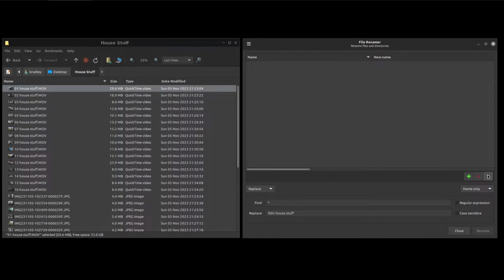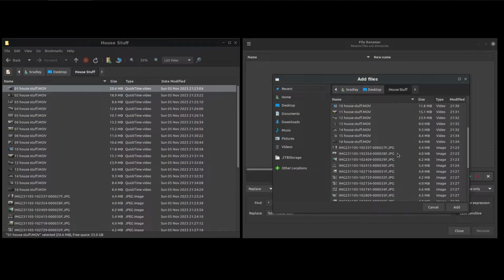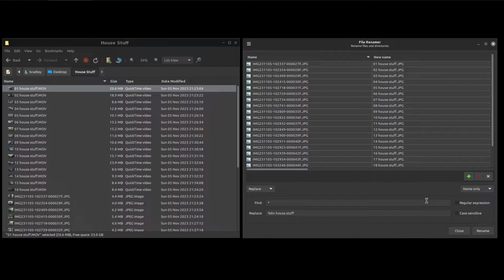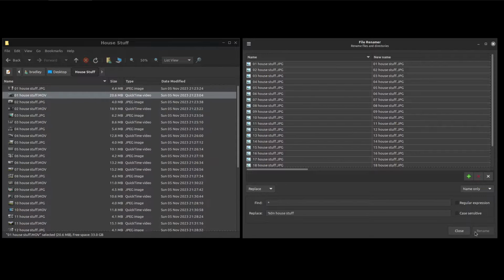Let's clear those out, and let's do the pictures as well. So I'll scroll down, there's the first JPEG. I'll click on that, hold down Shift, click on the last one and go Add. And because this stuff's already still in the find and replace boxes down below, I can just hit rename, and the same thing's happened there.